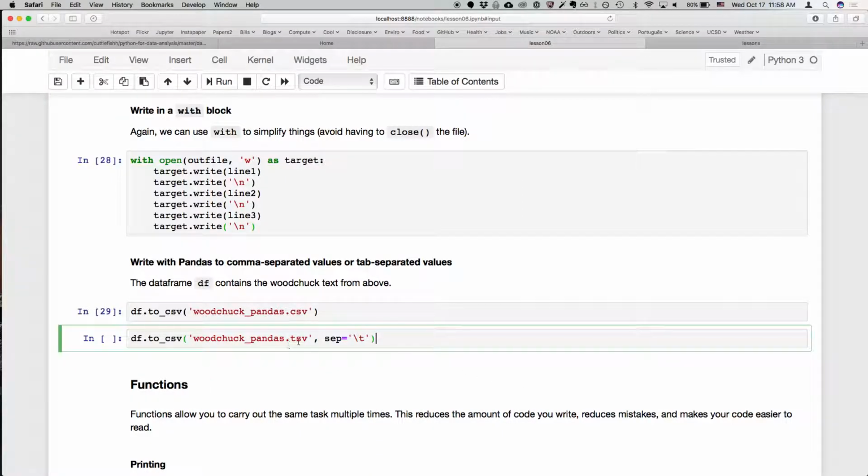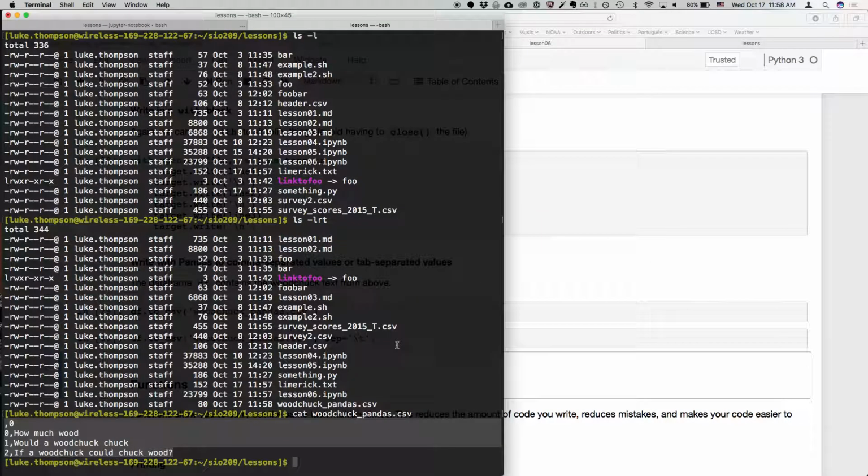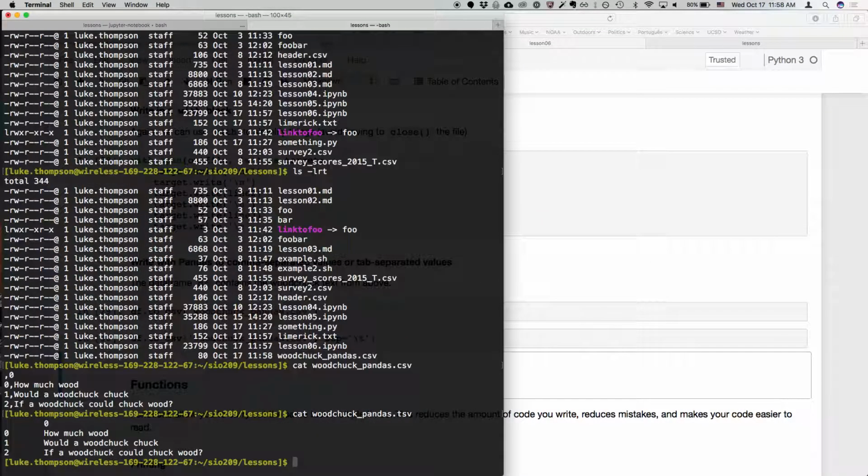If I want to save that as tab separated values or TSV, I can still use this to_csv function, but I just specify the separator, sep equals \t, so this tab character. Now if I look at that, I can do cat woodchuck.tsv, and it's the same basic file, but it's using tabs instead of commas. Again, we're going to spend a lot of time with pandas in this class, so this is just a little preview.